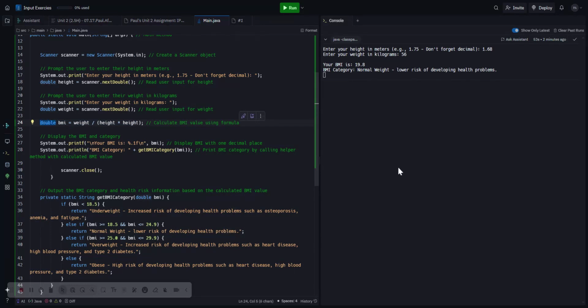So a little bit further down, we'll see these 2 output statements. This is going to be the first. This is going to be the output. What's going to output to the user? It's going to display the calculated BMI results to the user.